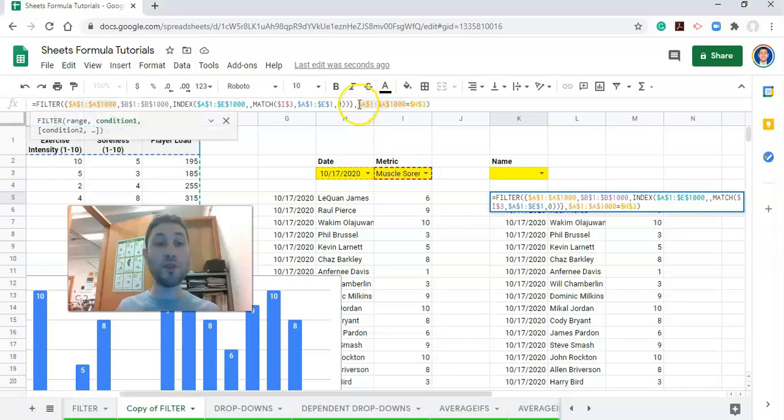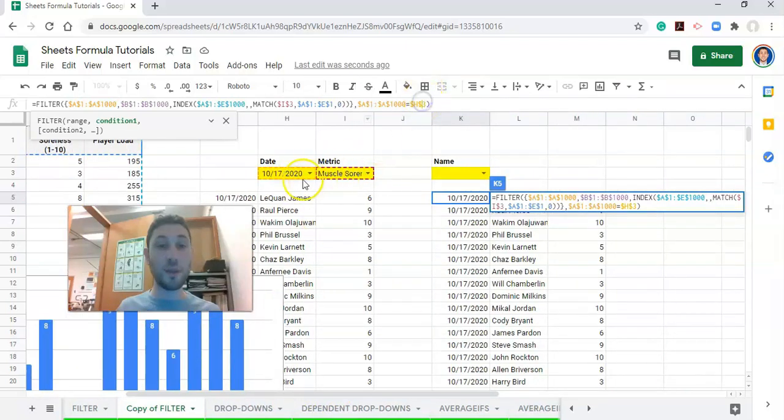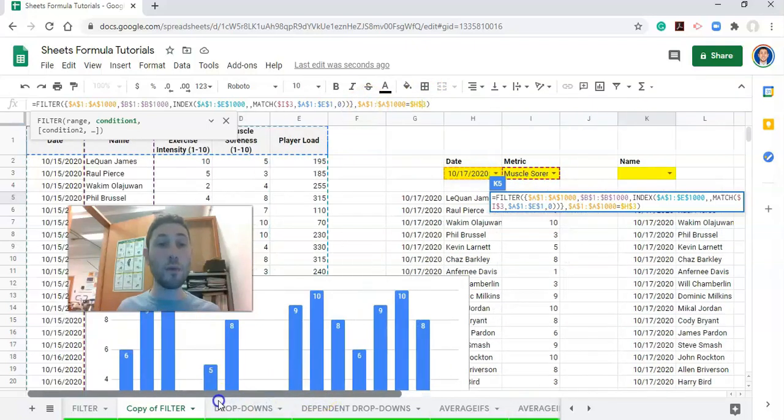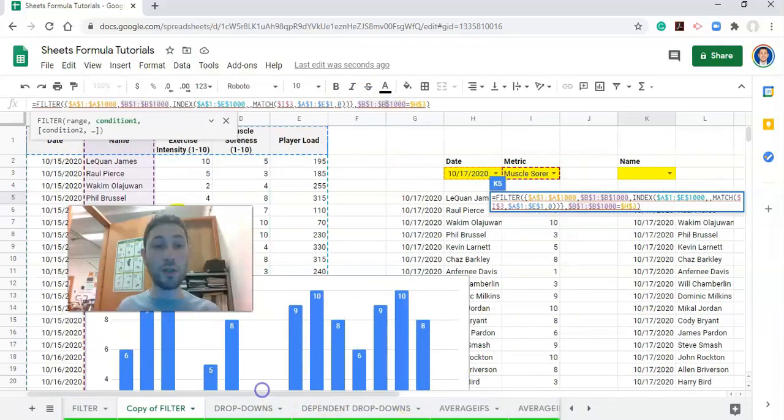In our filter function, we say that we just want the data when the date column, which is column A over here, is equal to the date that's in this cell. But we don't want that anymore. We want when the athlete name column is equal to the athlete name that we select. So to do that, we change column A to column B, so we'll go B1 to B1000 in our data set, which is the athlete name column. And instead of referring to this cell that it has to be equal to, we want it to be equal to this K cell. So instead of H, we'll replace H with K and click enter.